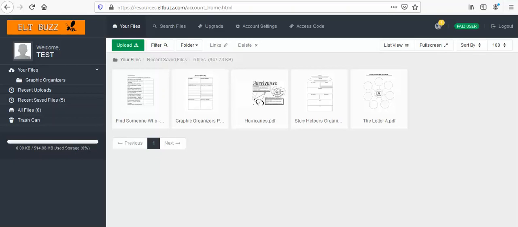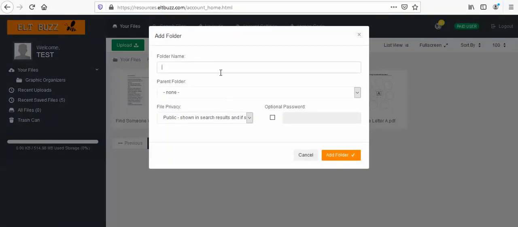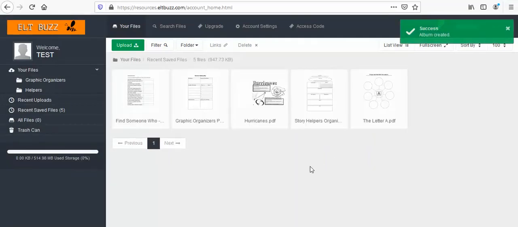Today I'd like to show you a little bit about using your file manager. It's very simple to save files or download files and organize those files using your file manager. When you first register, you'll be taken to your file manager page. There you can add folders, organize your files, and save your files.